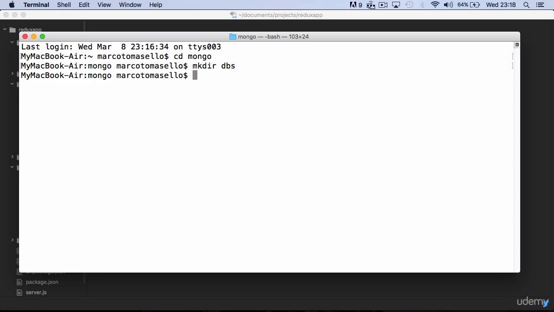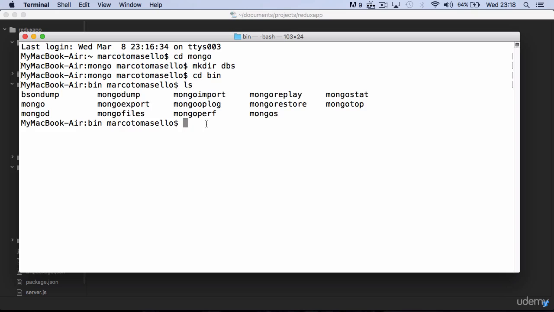At this point, I need to go inside the bin folder and run mongod from there. The command to start the server is ./mongod --dbpath and the absolute path of the database folder you just created. Try to remember this command as you need to run it every time you start your server.